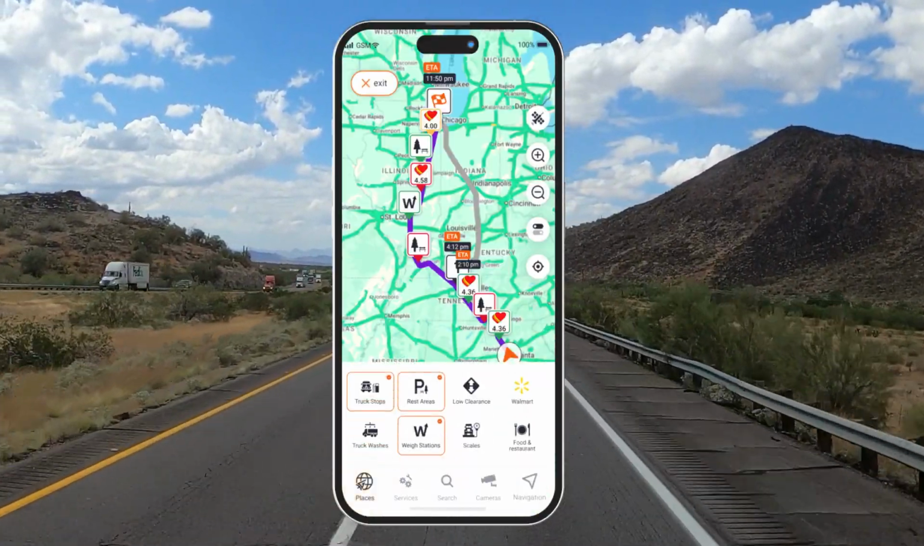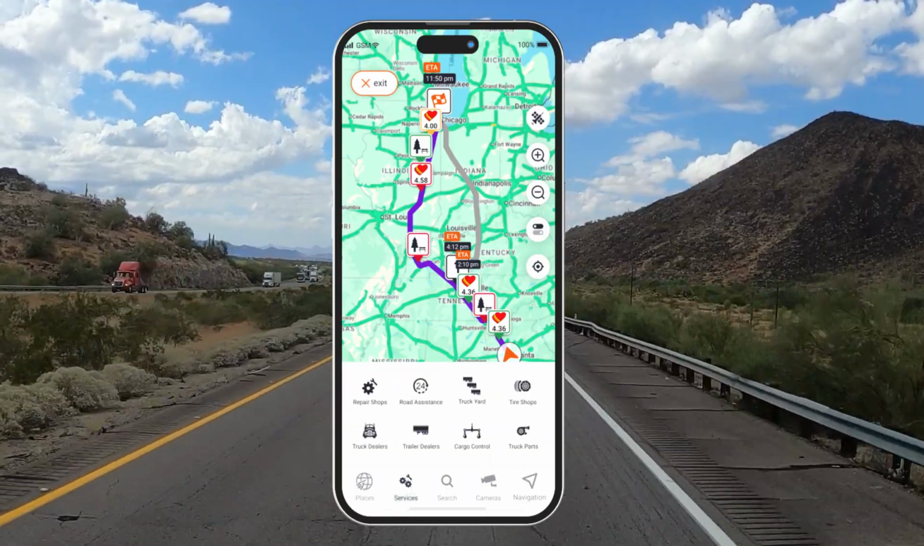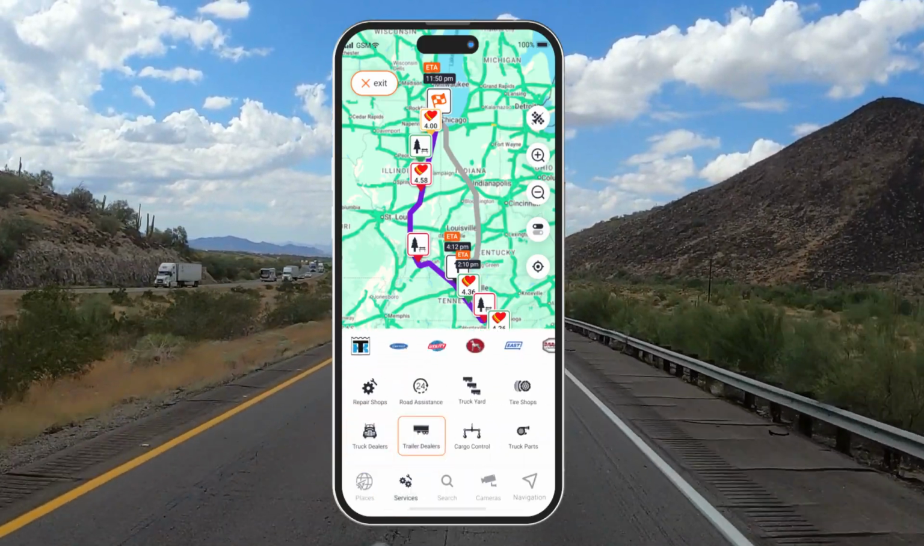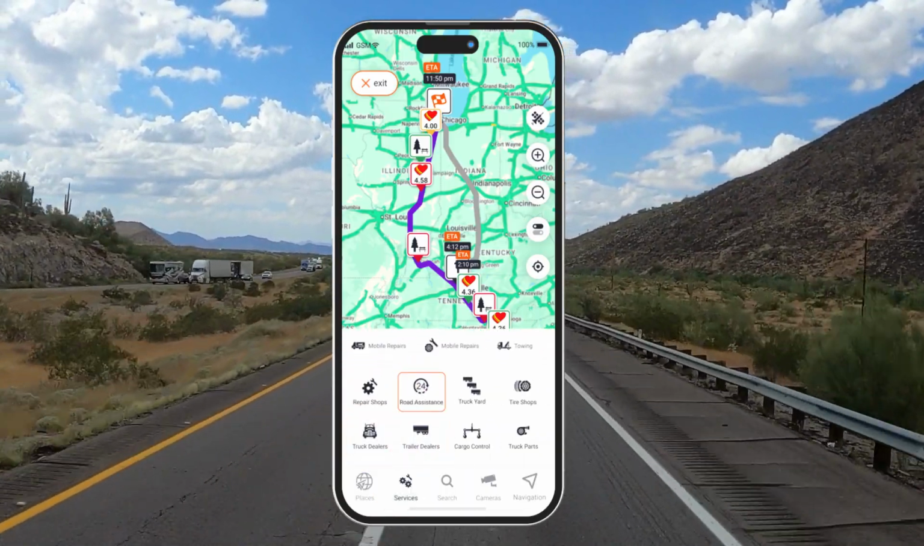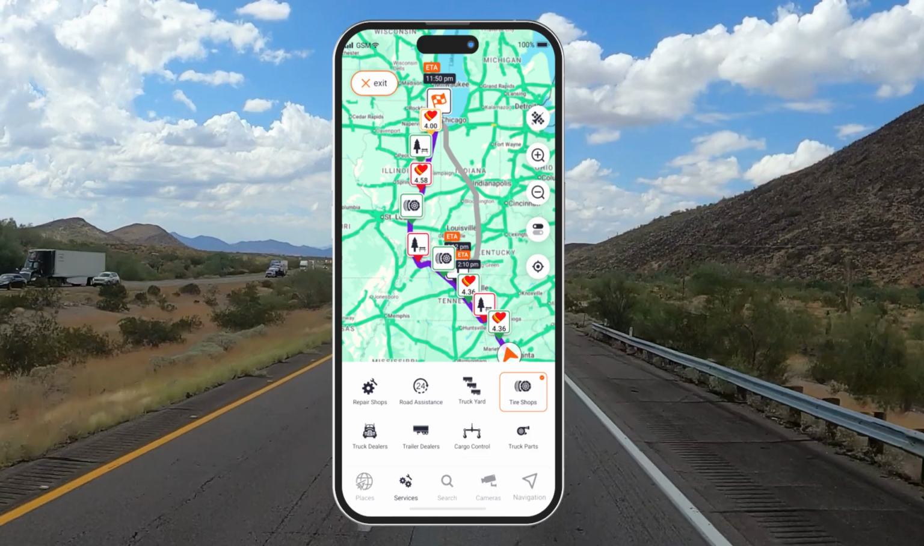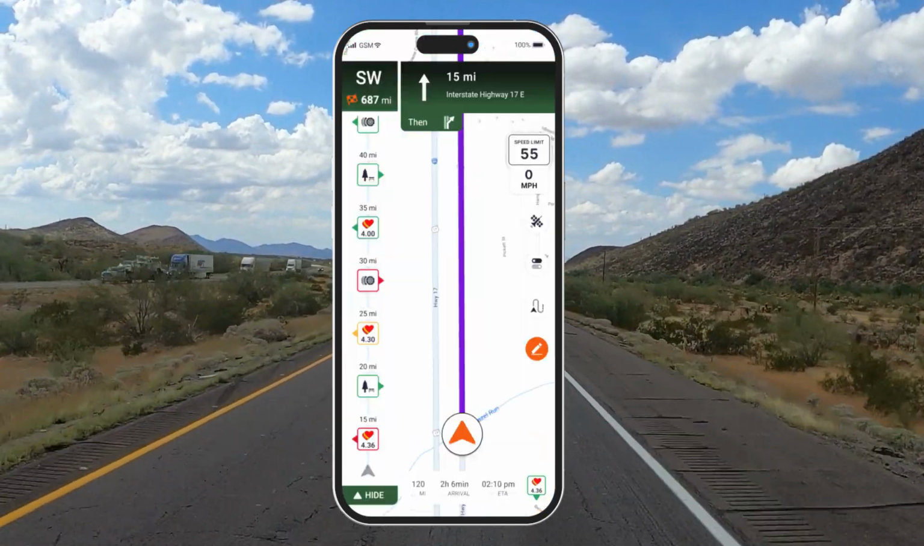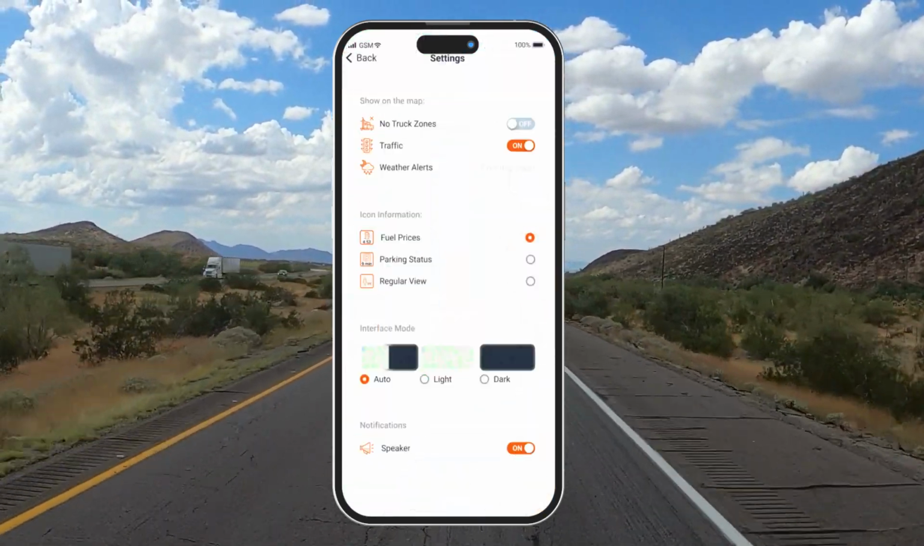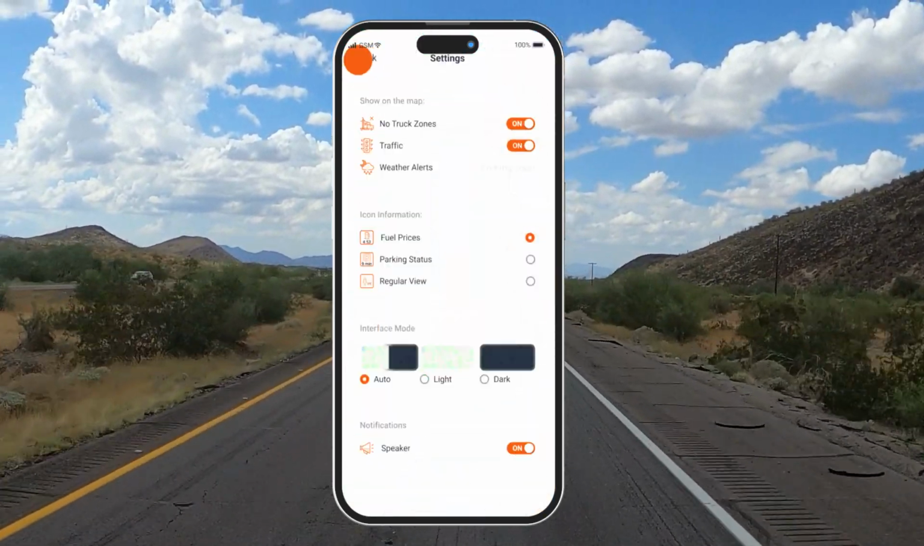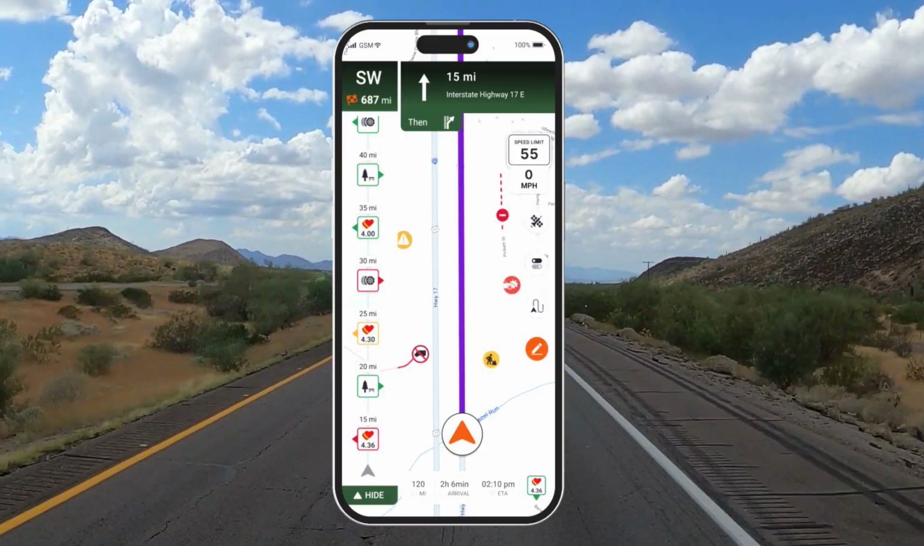Using the edit menu, you can add service locations to your route, like truck and trailer dealers, 24/7 roadside assistance, tire shops, and many other services. Under nav settings, turn on truck restrictions to see no truck zones, weight limits, and other helpful alerts.